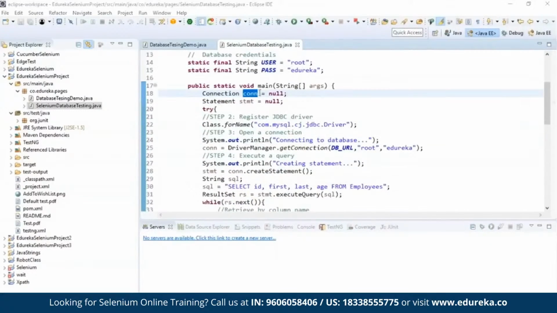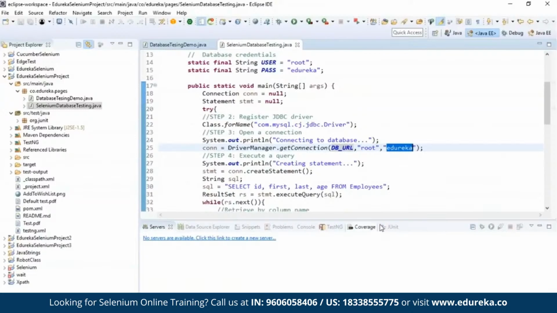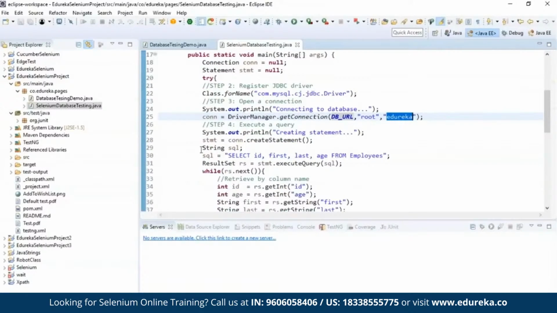Okay. Next, in order to open a connection, I'm using the connection object and I'm trying to get the connection using DriverManager.getConnection. I'll specify the database URL, that will be this one, and then I'll specify the database credentials, that is username and password. After that, what was the next step? The next step was to execute the query. So for that, I'll use a statement object. I'll just print a message saying creating statement, and then create the statement using connection.createStatement.